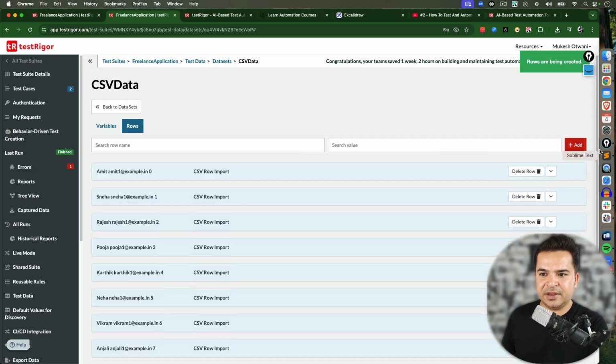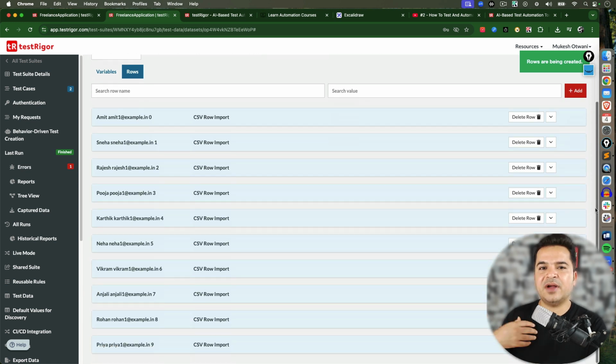So now see here, this is exactly how we created row and variables. So it has imported all the rows. So now we have total 10 rows. In case you don't want a particular row, you can delete it. But right now I need all.